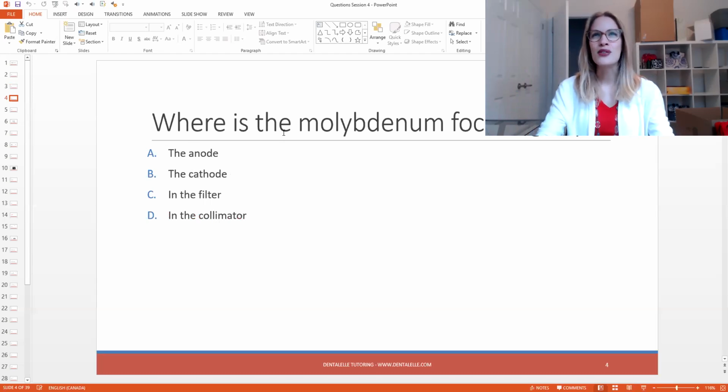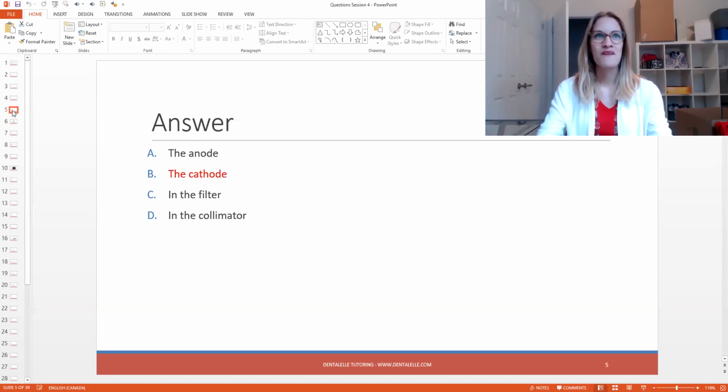So what do you guys think? Does anybody know where the focusing cup is? Because that is something you have to know. It is the cathode. So that's where you find it, in the cathode.